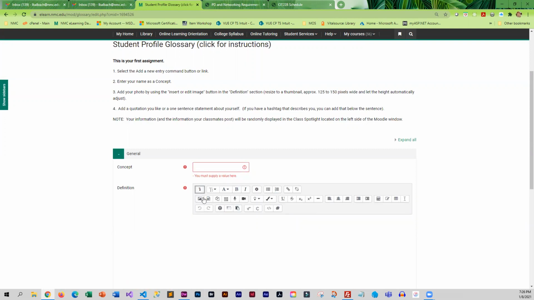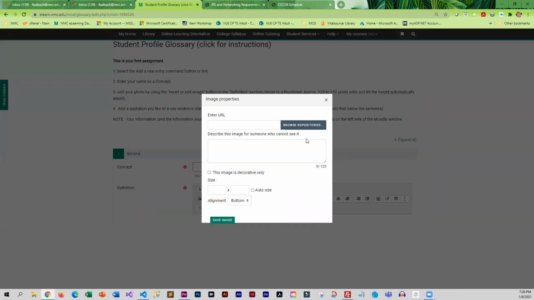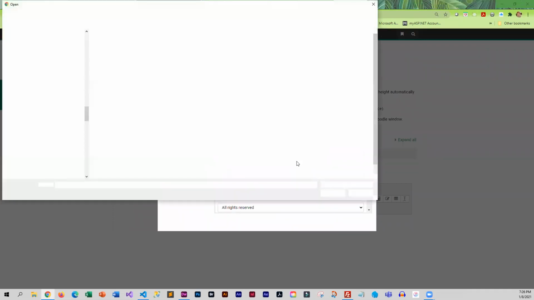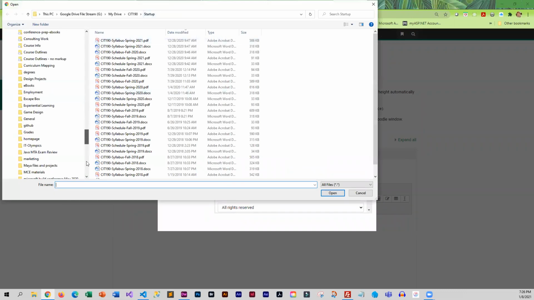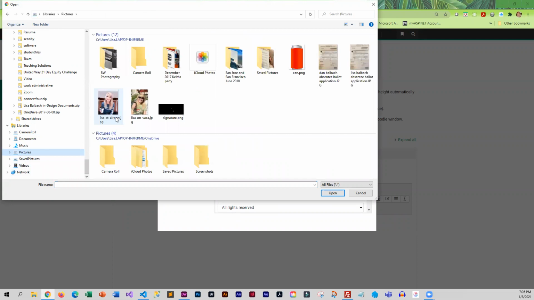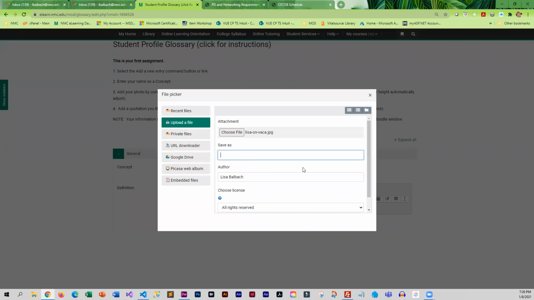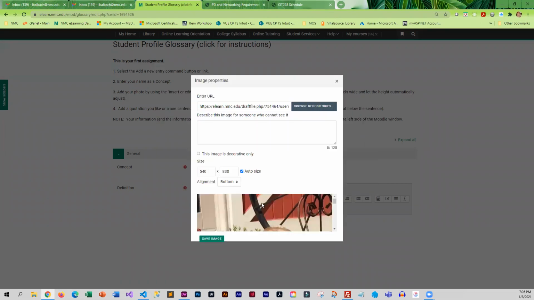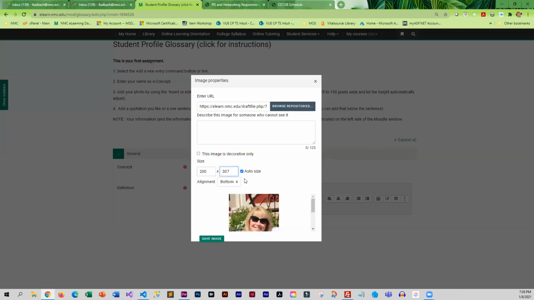expand this out, add an image, and chances are you are going to have to upload one. So find an image of yourself. Chances are when you upload this, it's going to be too big. So you are going to need to adjust the width. It should be 150 or 200. Keep auto size on, and then it will be the appropriate size.